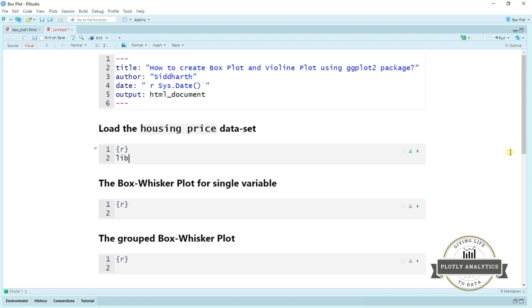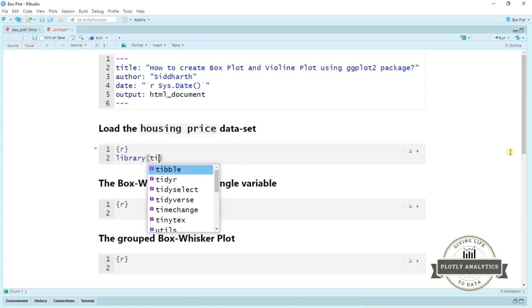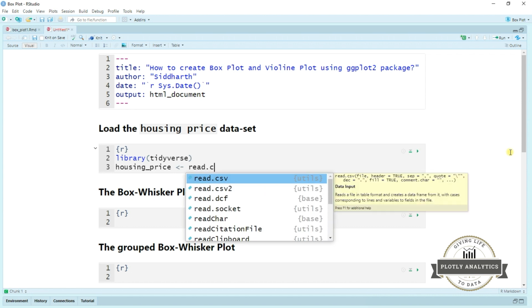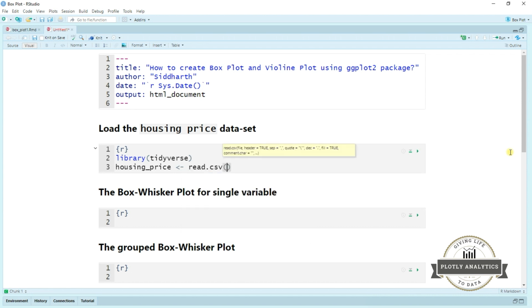Fine, so let's start with loading the tidyverse library. And the dataset I'm going to use is a housing price data. So let me create a data frame housing_price, read.csv, and the name of the file home prices.csv.